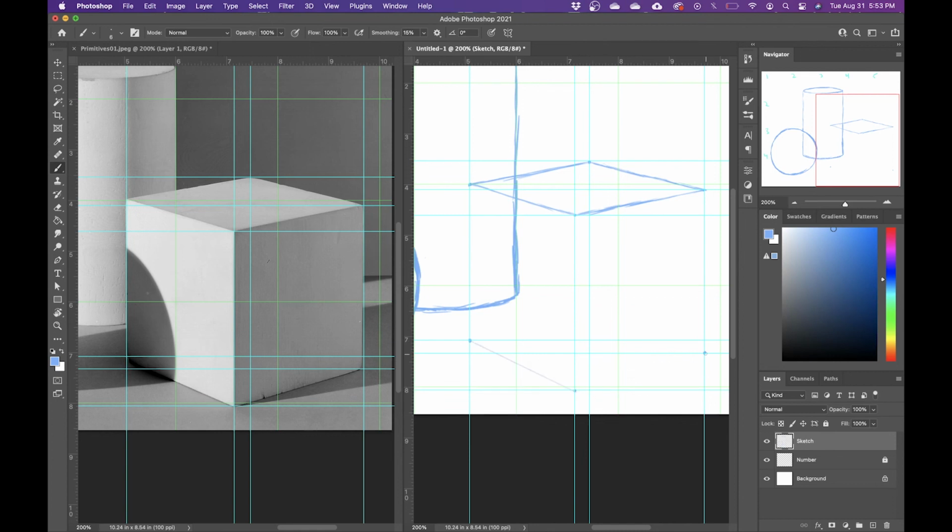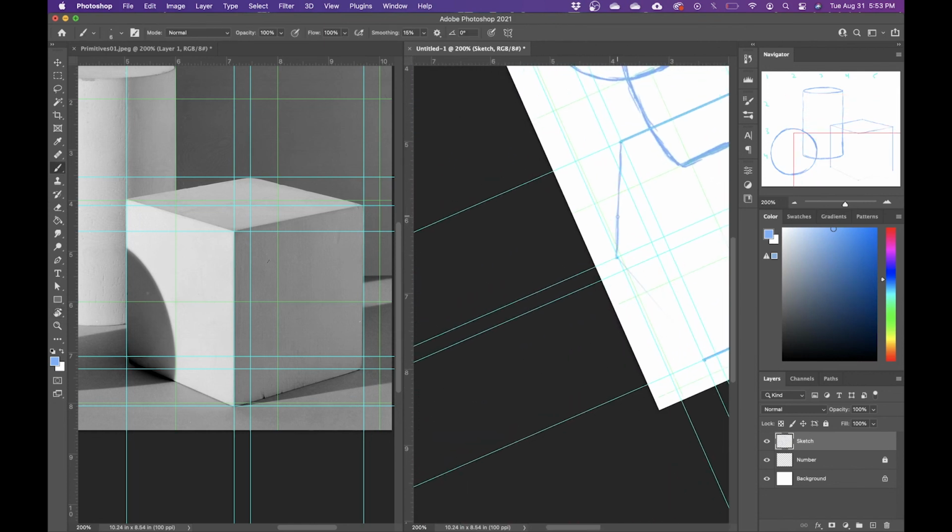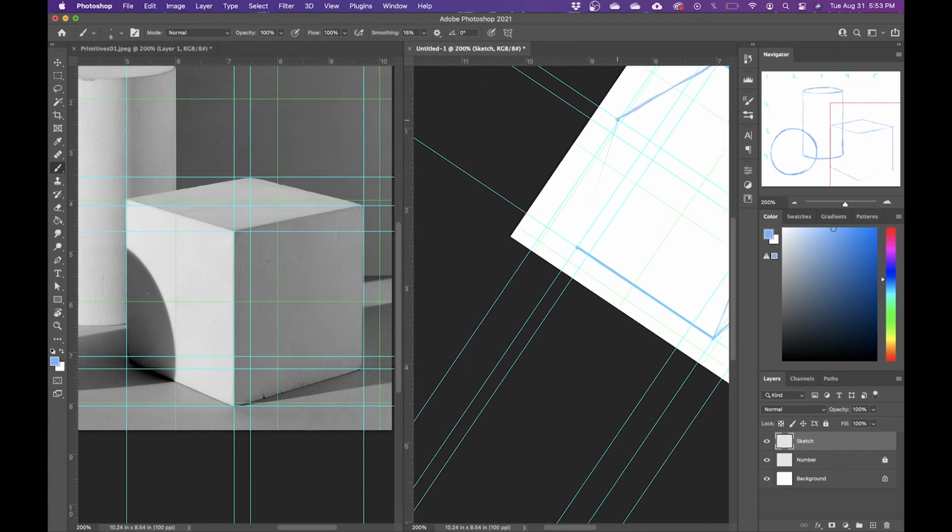Also, if you want to make a perfectly straight line going up and down or left to right, just click and hold shift as you drag your paintbrush down, and it'll give you the nice straight line.